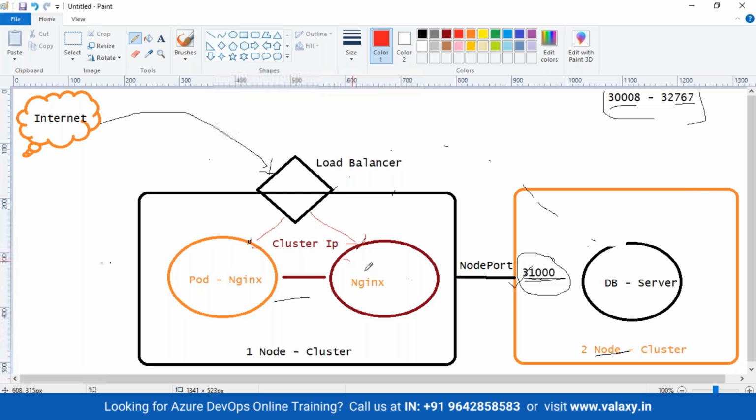Suppose this pod got deleted, stopped for some reason. All the traffic will be directed to this pod then with the help of the load balancer. This will be done automatically, guys. So the load balancer service is a standard way of exposing a service to the internet.